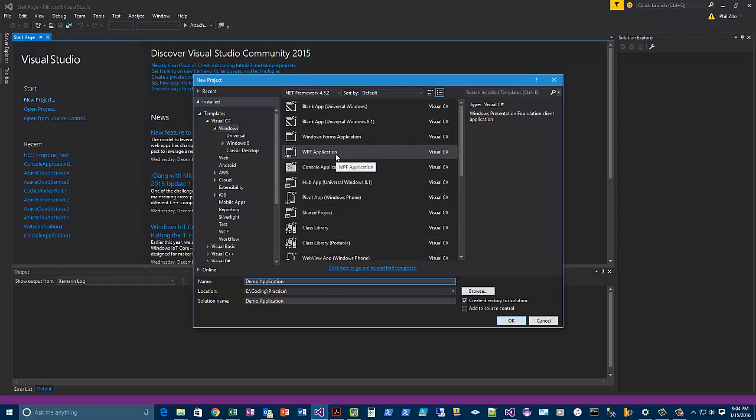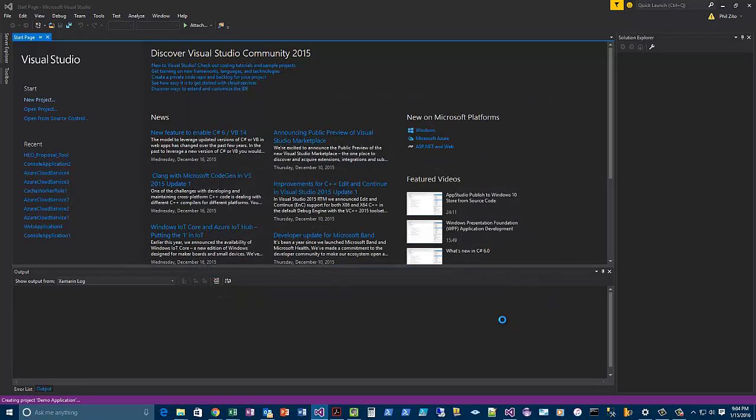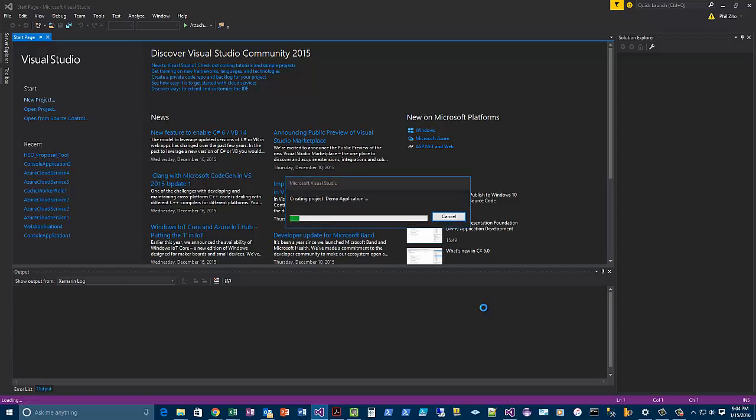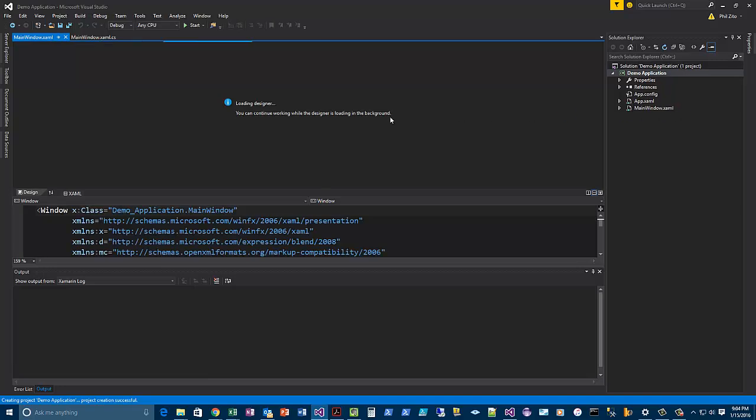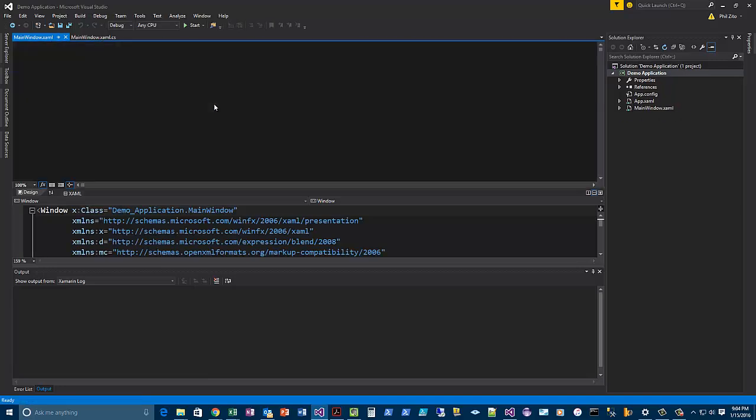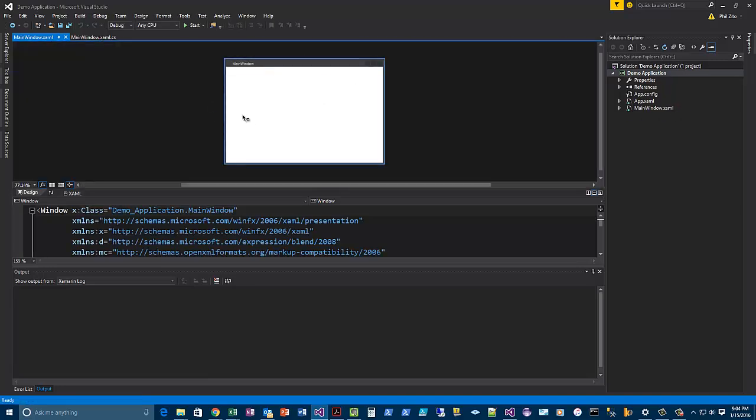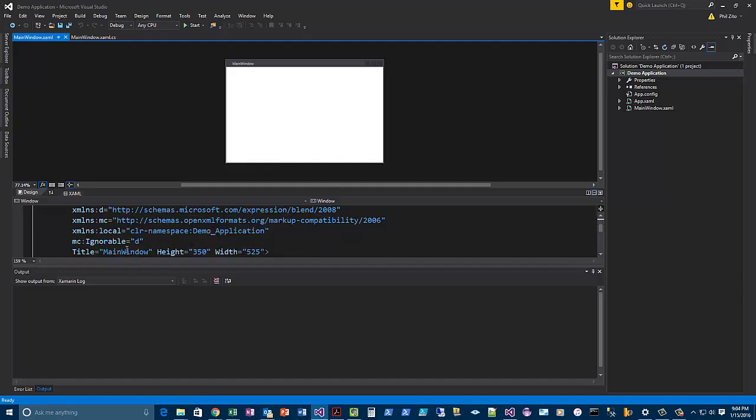Okay, so WPF application, demo application, right here under Windows. Don't have to do really anything else. Click OK, and the project's going to load. And voila, we've got the main window. So the first thing we're going to do is change the title and call this demo application.